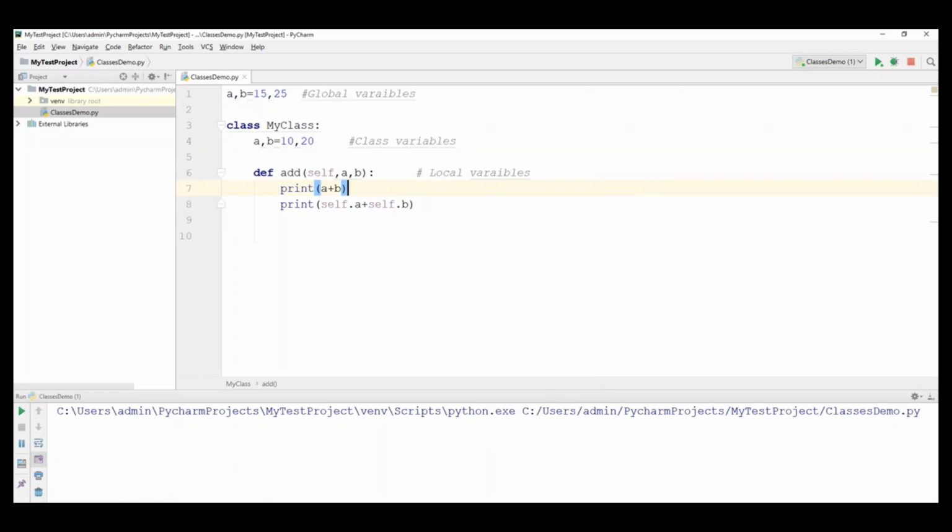Now, when I run this code, it will give the exact output, because we haven't created an object or called this method. Perfectly fine. So here I have just created two global variables a and b, class variables also a and b, and method local variables also a and b. Now, when I say a plus b here directly, it will be accessing the local variables. So this statement will access local variables. How can we access class variables? By using the self keyword. So when I say self, this will access the class variable.